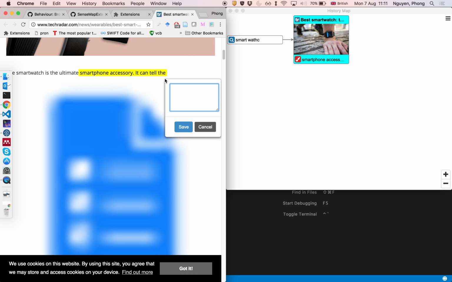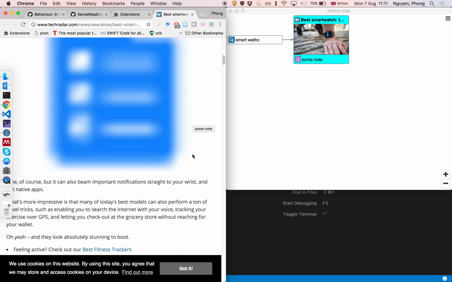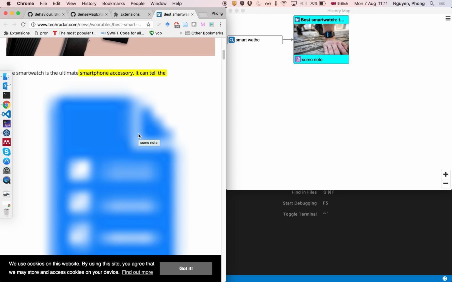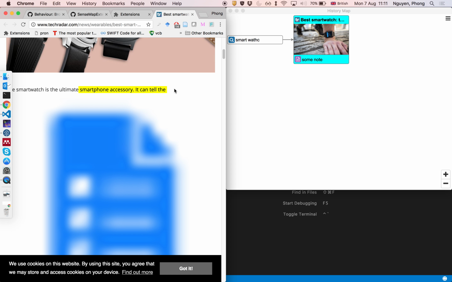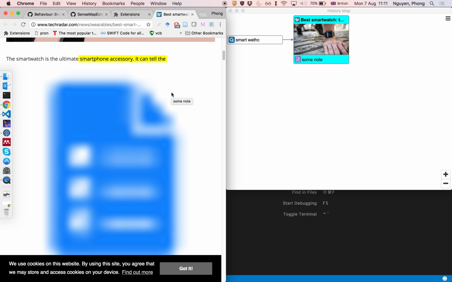Is that meant to be? No, it shouldn't be like that. So it has some bug about CSS as well. Some pages look weird. Some note saved. Oh, so it replaced that. Yeah, it looks very bad. It's supposed to be a very small icon. Okay.